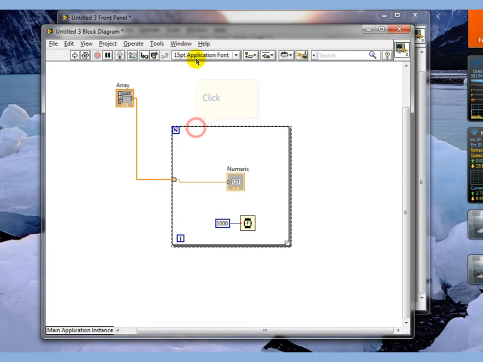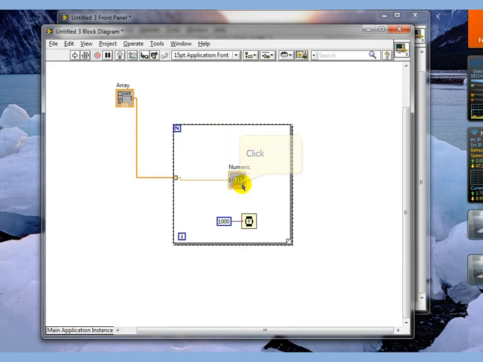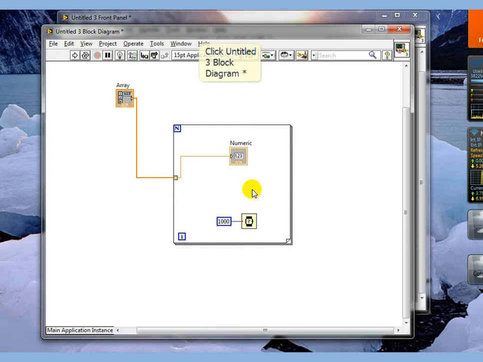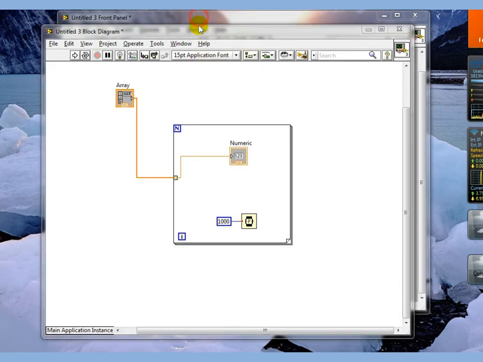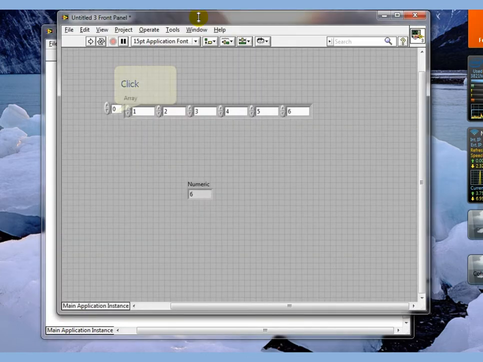So what's happening is for every iteration of this loop, it's splitting one element out of this array and passing it into the loop to be executed on. And in this case, we're just turning it into a numeric. If this were a 2-dimensional array, then what we would see is, we're going to make this a 2-dimensional array.